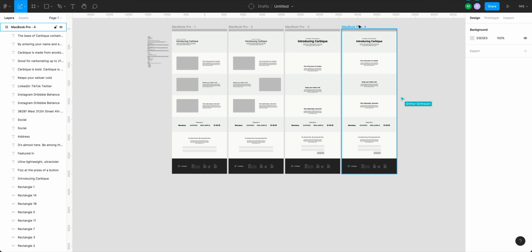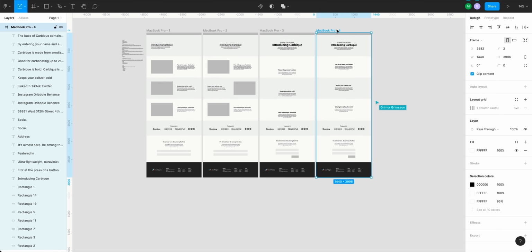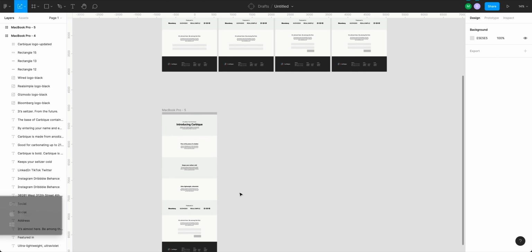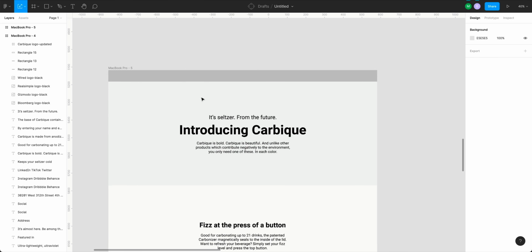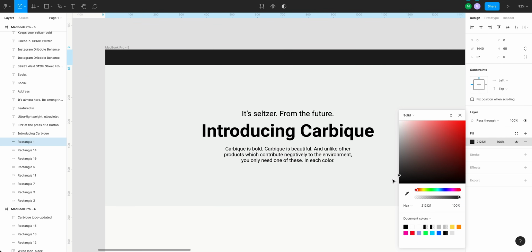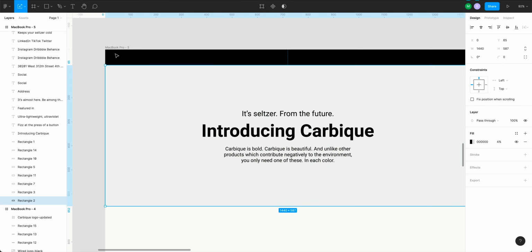to our mockup. So let's start here and let's grab, let's say MacBook Pro 4. Of course, we can always name this or rename this. Let's drag it down here. And this is where we're gonna start our medium fidelity mockups. And here, we might wanna add some information to our navbar. So let's make this, let's go dark with this. Let's do a black background.